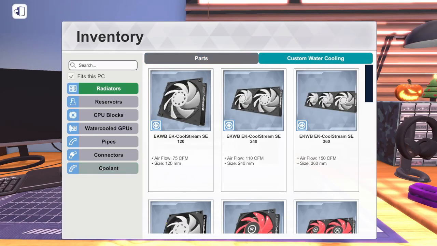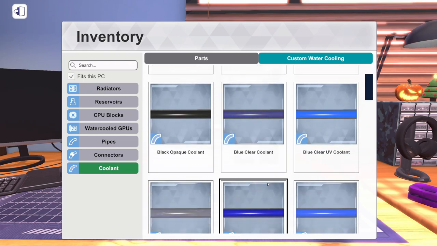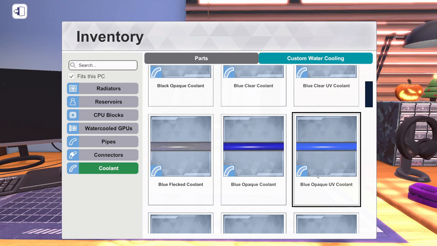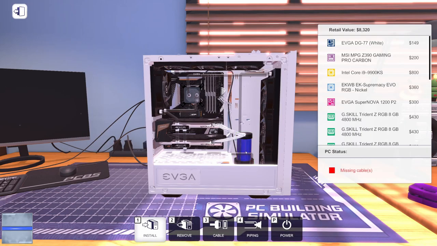Now, let's go back over here to custom water cooling. We need coolant. Let's use something that we can watch run through. Let's use like this blue opaque, maybe the UV. So we put it into the reservoir. Like I said, we're pumping up and into this radiator, out of the radiator and into the CPU block, out of the CPU block and into the small radiator, out of there into the graphics card, and then down to this graphics card and back to the reservoir.